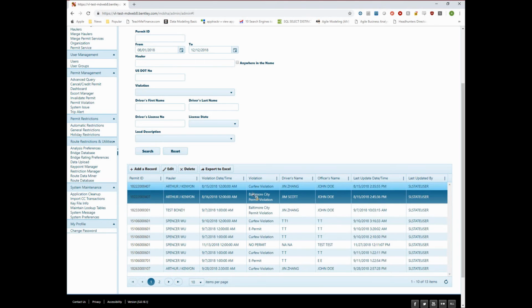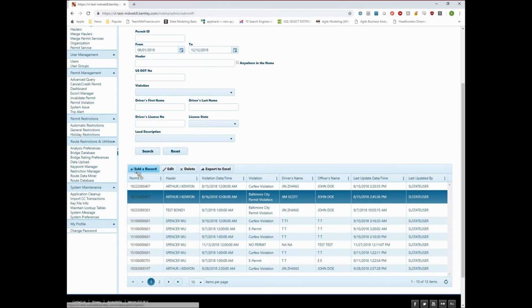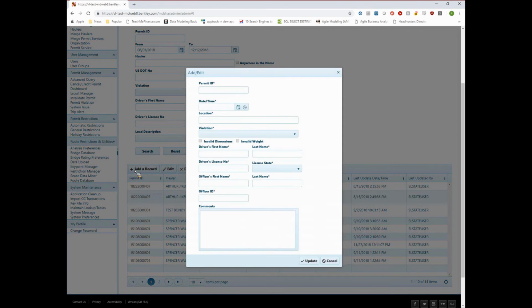So let's now go back and go to add a record. If a user clicks on add a record, it gives them the ability to add a specific violation for the permit. So you can enter in the permit ID. Right now, the whole functionality is almost developed, but there are some things which we are still tweaking. So in the system that I'm showing today, it does require a permit ID to be entered for a specific violation, but in the future, we are going to make it optional.